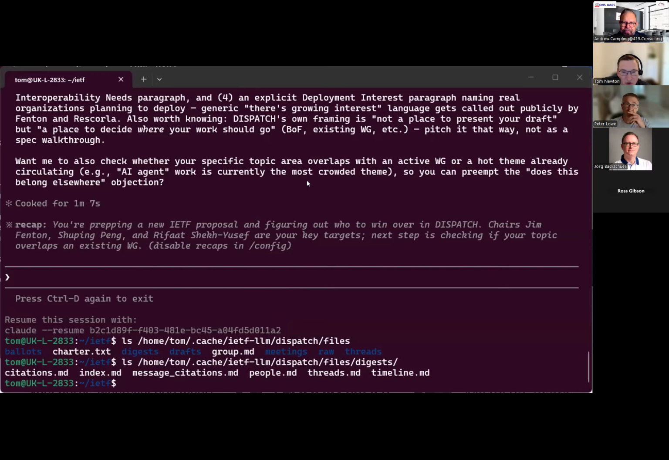Just to show you where the Markdown files are, so you can easily export it and stick it somewhere else. Ah, cool.